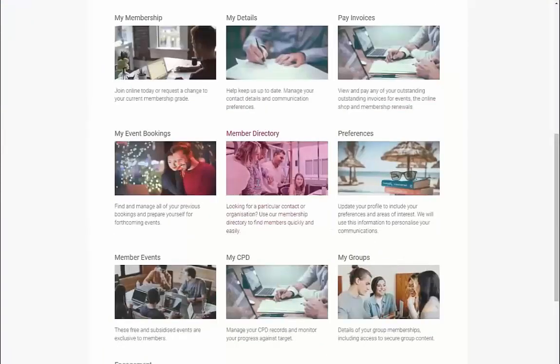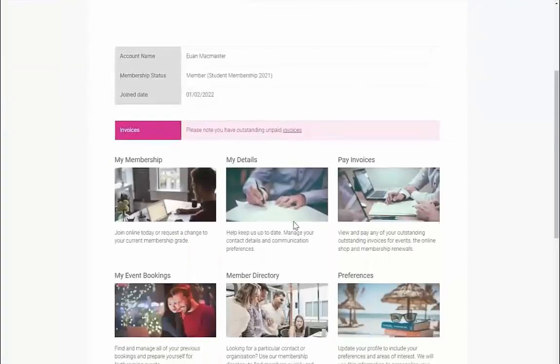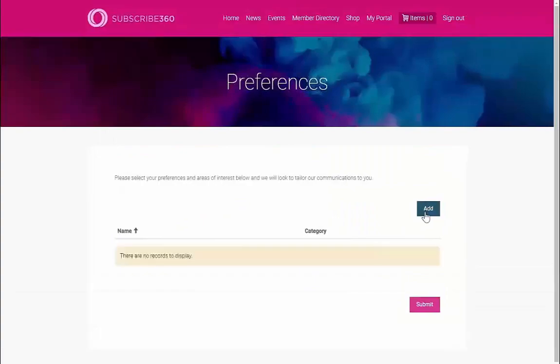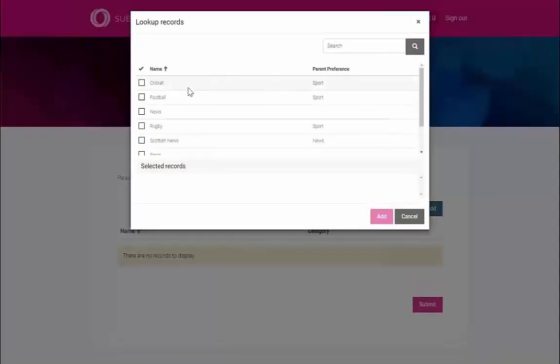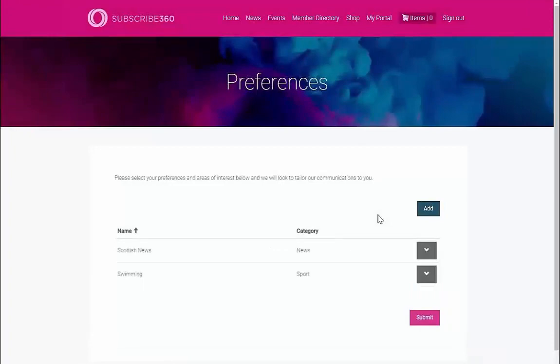Underneath that, we've got other access to the members directory. You may choose as an organisation not to have it available in the main menu. You may decide to have it behind the sign-in wall. I can also control my preferences. So what preferences have I registered myself as having? I can add a new preference, for example, I'd like to receive information on Scottish news and on swimming. And I can manage my own communications preferences.